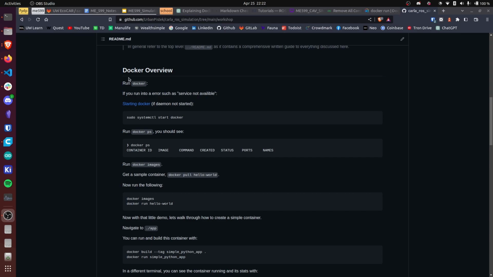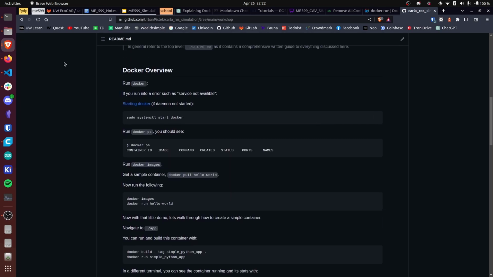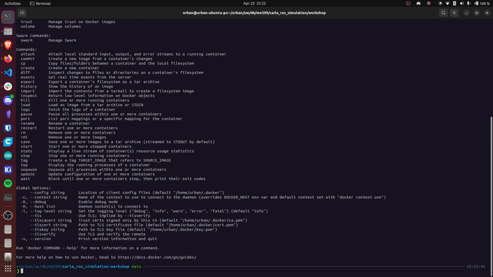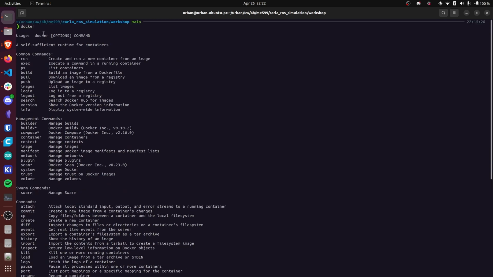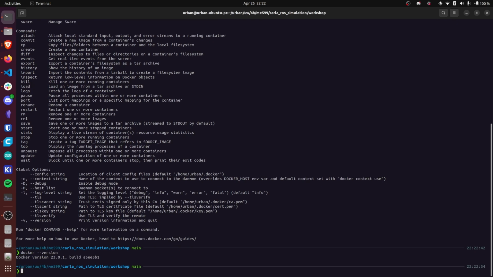Now to begin, we'll go over Docker. As I mentioned before, everything I'm about to cover you can just follow in the workshop README as is. With that, we're going to navigate over to the terminal. The first thing to do is make sure that you have Docker installed: just run docker. You should see the list of commands you can run, and if this pops up, you know you have Docker installed successfully. You can also run docker --version, another quick way to check.